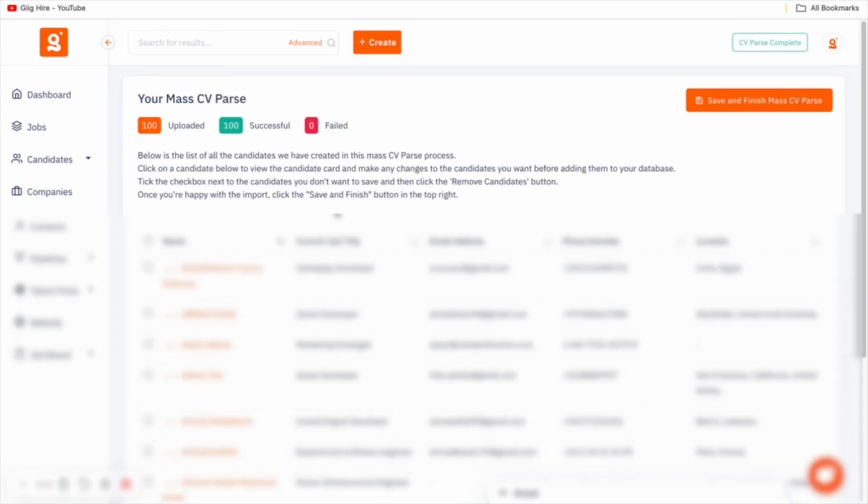As soon as the parser is complete, you get a little report at the end which shows you how many have been uploaded, how many were successful, and how many have failed. In this example we've had 0 fails, but if you do get some, the platform will allow you to view which files have failed. So you can take a look at those files to understand if there's a specific reason they've failed, or try and upload them manually. But hopefully this will be kept to a minimum.